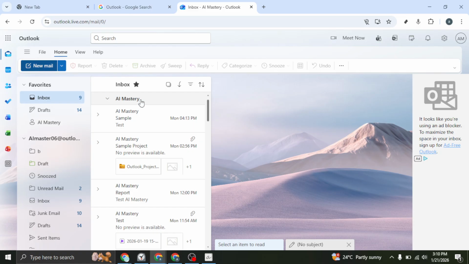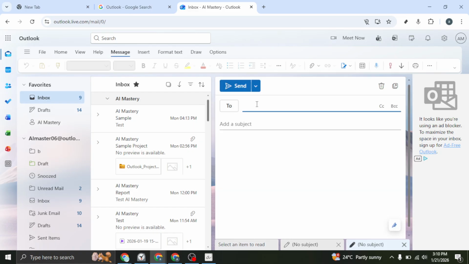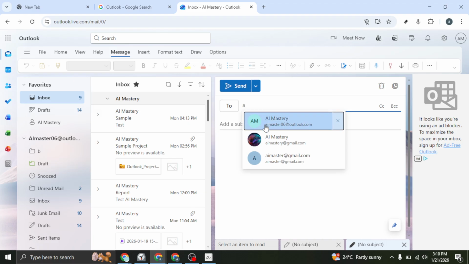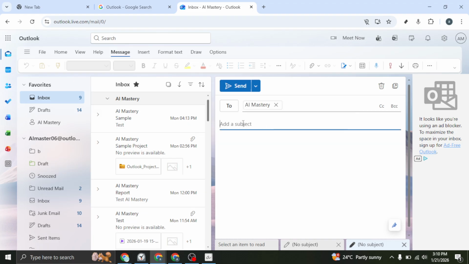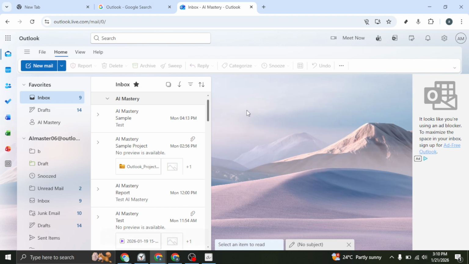Enter the recipient's address in the To field, add a clear subject line, and type your message in the body. When you're ready, click Send. Right after you send, look toward the bottom of the window. You'll see a small undo option appear. This is your safety net. It delays the delivery for a short period so you can cancel if you spot a mistake.